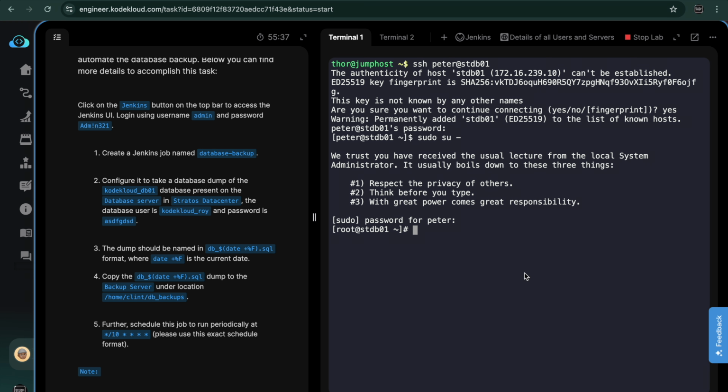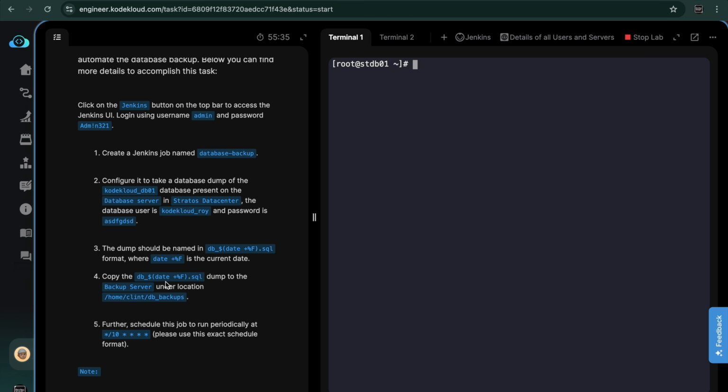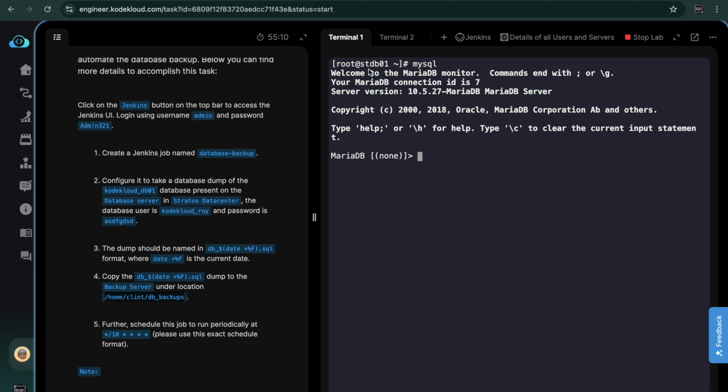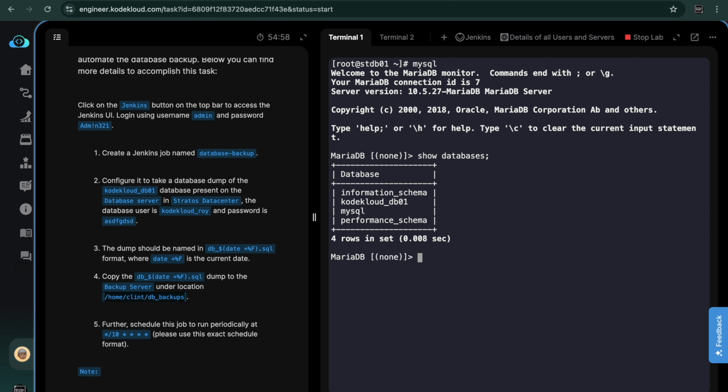Let me clear the screen. Here also let me clear the screen. So we need to see in this particular location of the backup server if there is any data. ls -l. See, as of now, we can't see any data here. But here, let me log into the MySQL database. This is from the database server. MariaDB is the database that they are using in this server. Show databases, so that we can see all the databases inside this server. We have our database KodekloudDB underscore DB01. So this is the one.